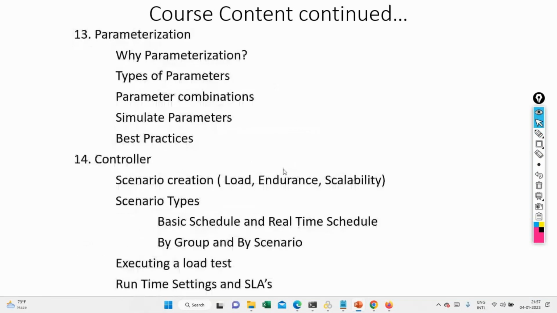Then you have parameterization. Parameterization again we'll discuss for 3 days. It's all about passing test data to the script. Because when we do performance testing, we have to test with huge numbers, many users, so we need more data, right? That's the reason we use this concept, parameterization, to pass test data to scripts. So till here VuGen is completed.